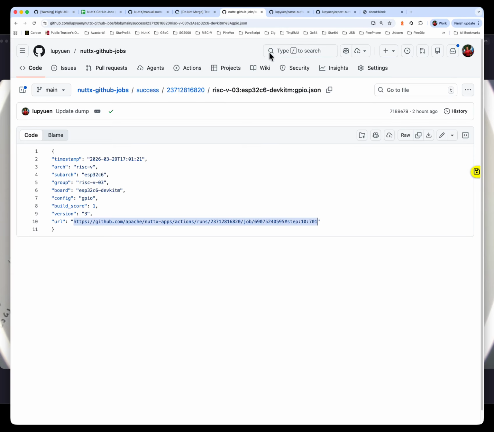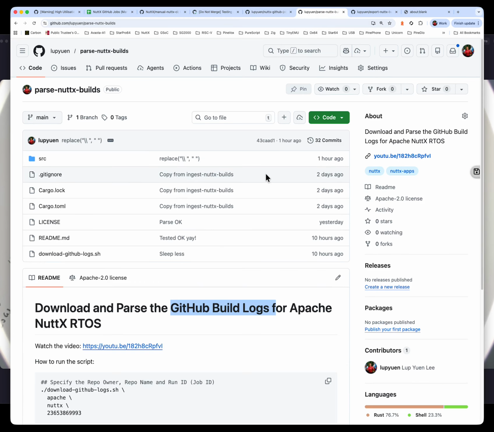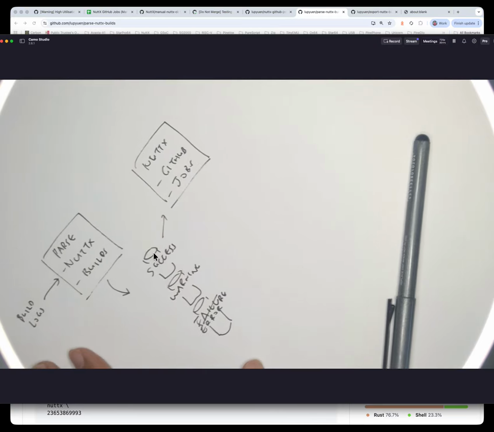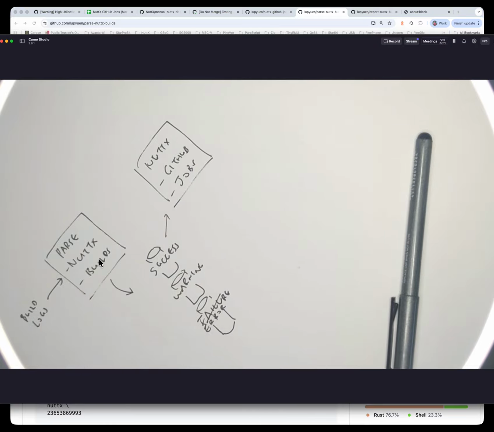Right, there's a lot of discussion about the NuttX build logs and the output that we generate. Let's talk about how this works behind the scenes. Now we look into the source code to figure out how it's doing the downloading and parsing of the GitHub build logs. Just for context, we are now here in Parse NuttX builds.